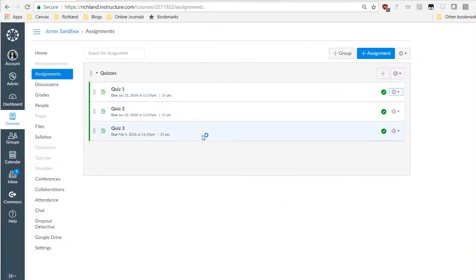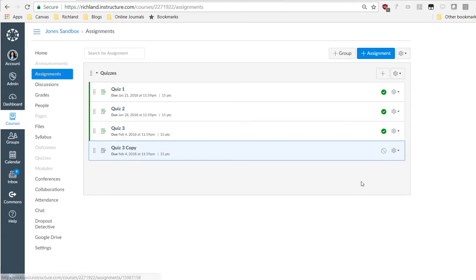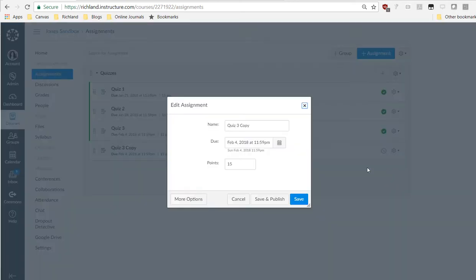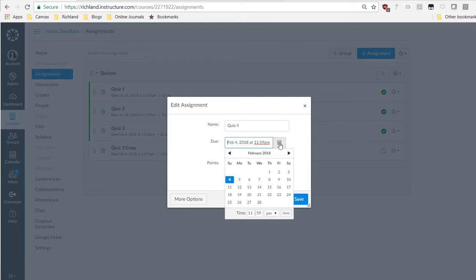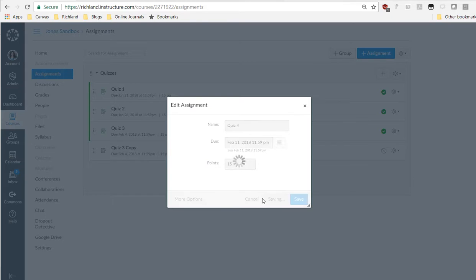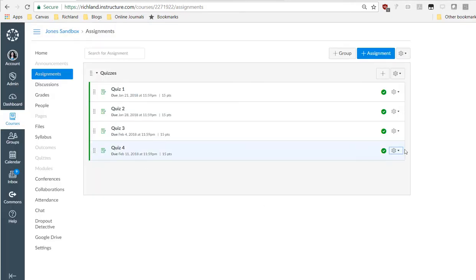You can also, since these, even though we're calling them quizzes, since they are assignments, you can duplicate these as well. So you can duplicate, and then you've got quiz 3 copy, then you can edit it and call it the 4th. Honestly, in this case, I don't think the duplication would probably do much for you. But in case you wanted to, you can duplicate them.